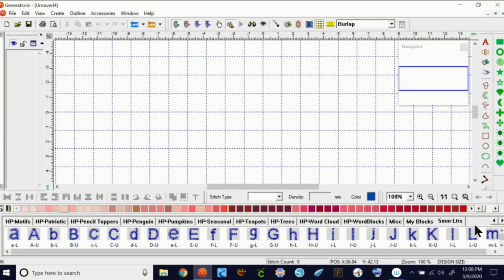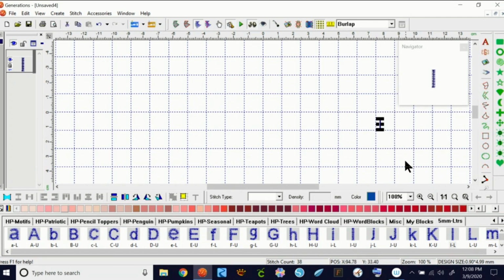And now let's go find it. Here's the 5mm letters right there. These are Bob Hopkins letters. And they're beautiful. They stitch out beautifully, by the way. So that's, let me delete that. So that's how you insert a page.